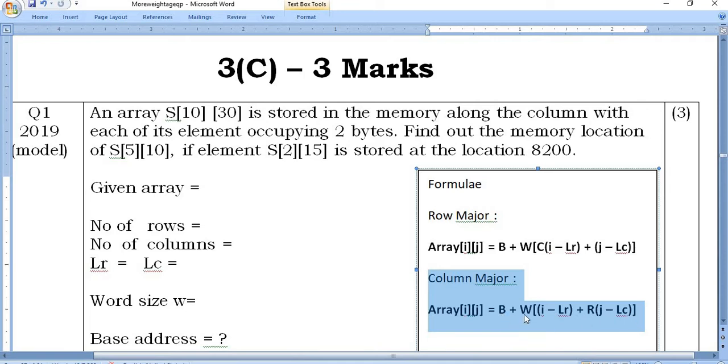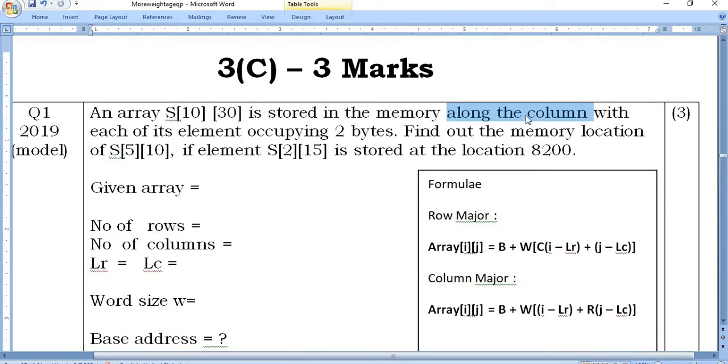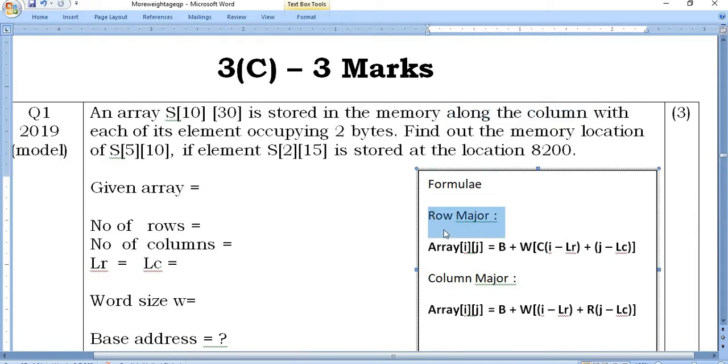So if you get information for all these, you have to substitute it in the formula and find out the address of the given array if it is column major. Suppose it is mentioned in the question "in the memory along the row", if the word row is mentioned, it means it is a row major representation, for which you have to use the row major formula.